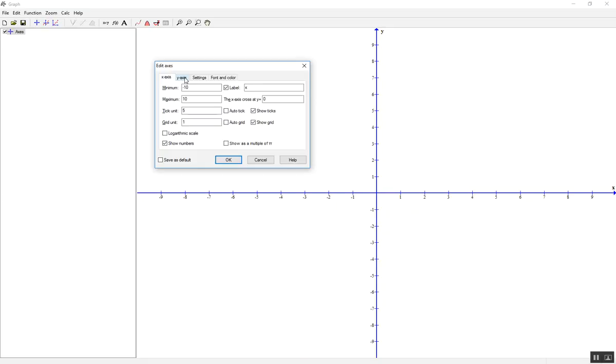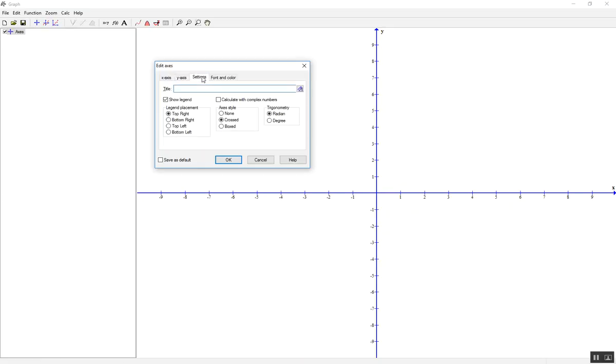Then I'm going to set the same on the y-axis. -10 to 10. Click off the auto ticks. Tick unit of 5. Grid unit of 1. Show Grid. In the Settings menu, I can give my graph a title if I wish.